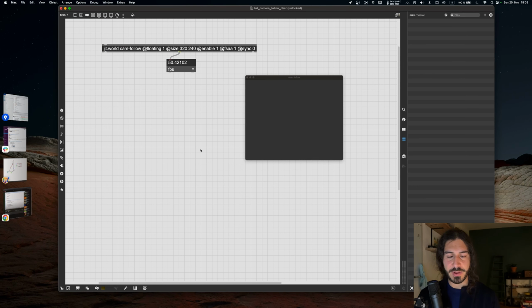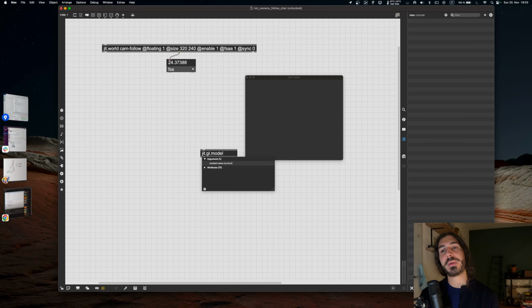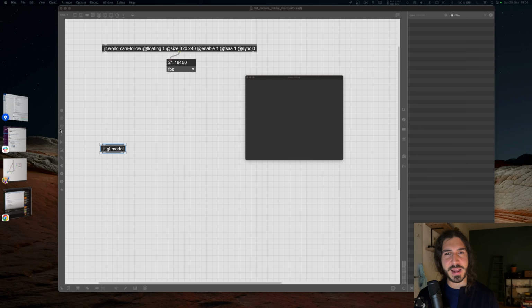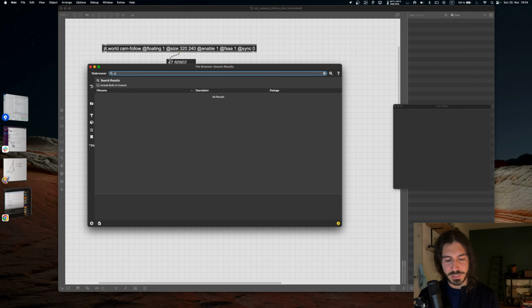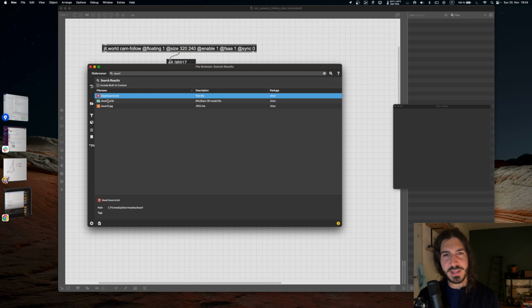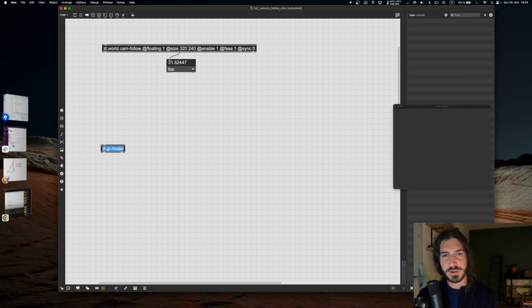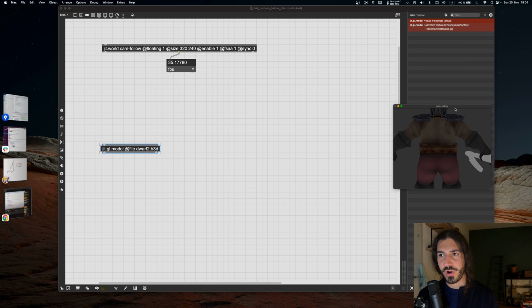So what we need to do now is to create a jit.gl.model object. This will be the model that will be in our world. And there is a very cool model built in Max. It's called something like Dwarf. So if we go inside the file browser of Max and we search for Dwarf, yeah, there it is. It's called dwarf2.b3d. So let's go here and give the file attribute to the jit.gl.model called dwarf2.b3d. And there it's our dwarf.